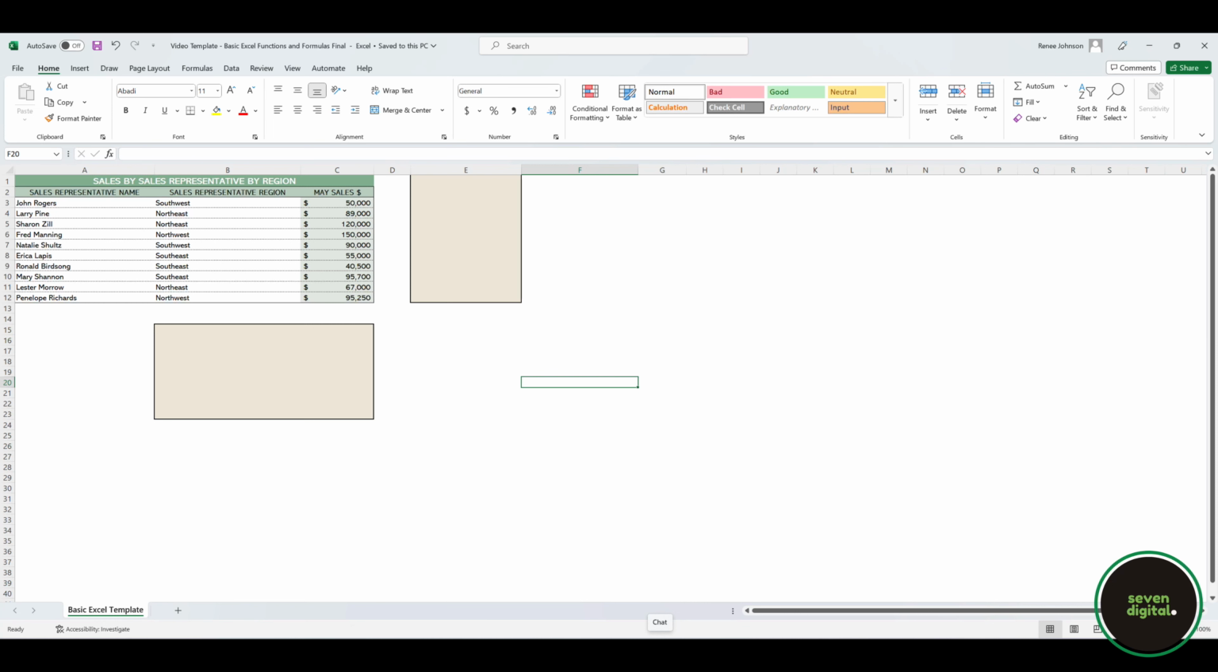Here we're going to use this data to practice on. As you'll see, I have a sales by sales representative by region table here that we're going to use as our sample data set in order for me to show you the use of these functions and formulas. You'll see we have a column for sales representative name, the sales representative region, and the May sales dollars.